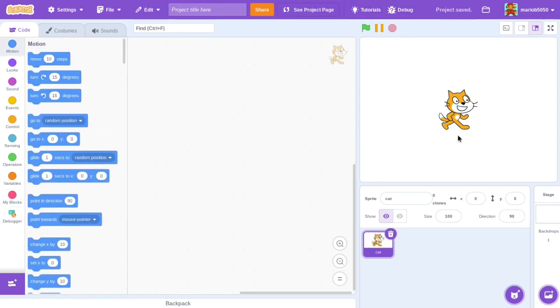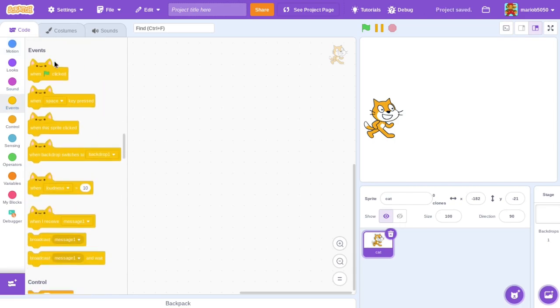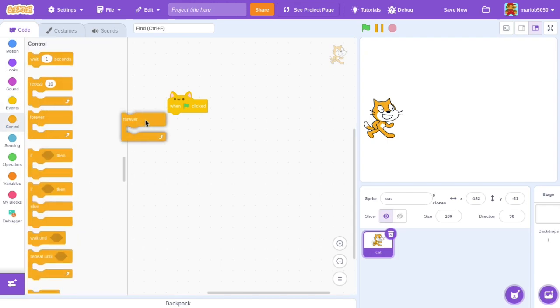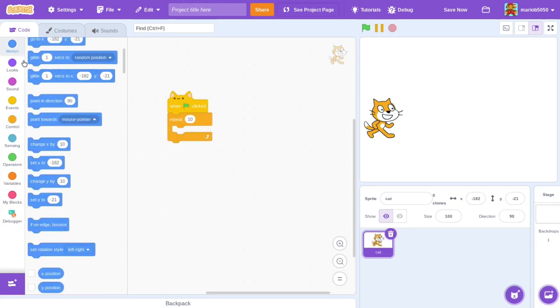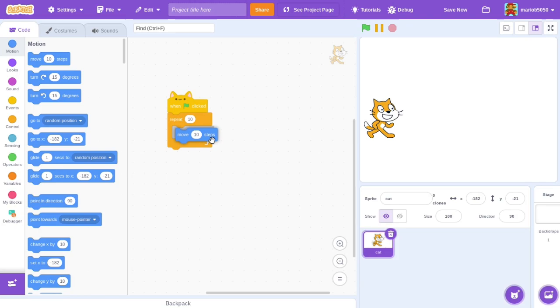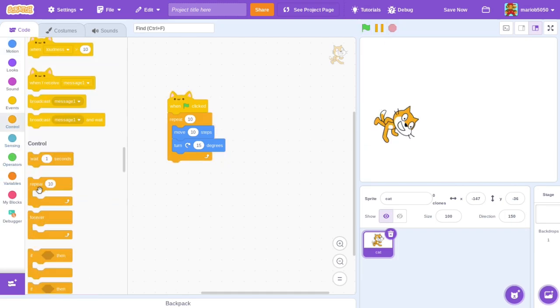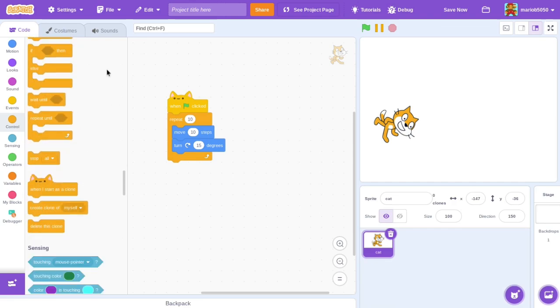So let's start with something simple for your first game. Maybe let's use your cat. First we're going to grab when green flag clicked, then we go to control, then maybe repeat 10 times. Then we make it move 10 steps and turn 15 degrees. Let's try. As you can see, it makes a funny animation where the cat is spinning in circles. How about we make this even cooler or funnier?